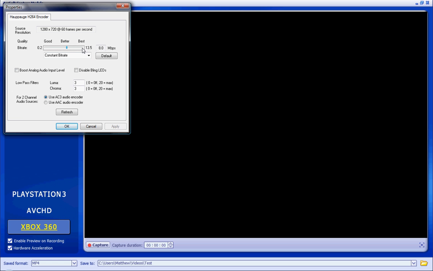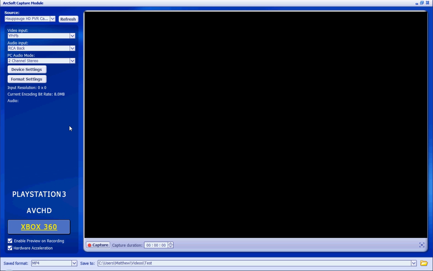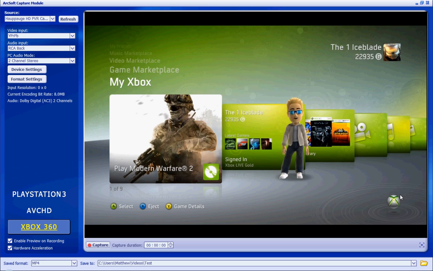If you put it up to 13.5, you'll notice that some of your videos, even around 10 minutes, will end up being about a gig in size. So you might struggle there, taking a bit of time recording and converting. If you're going to put it to 13.5, make sure you do small videos, as your file size is going to be rather large. Now if we click OK, we'll notice that our screen comes back.